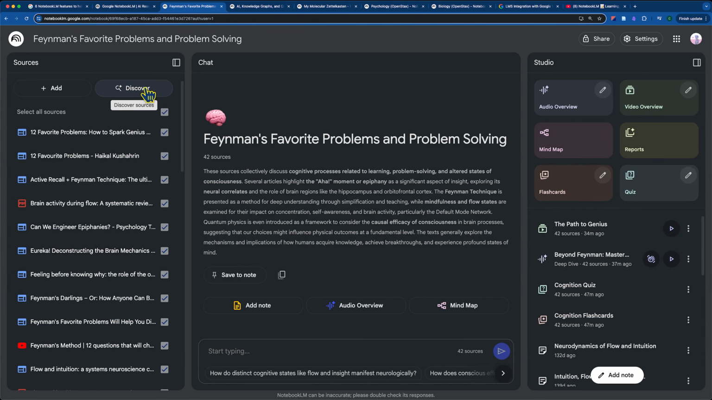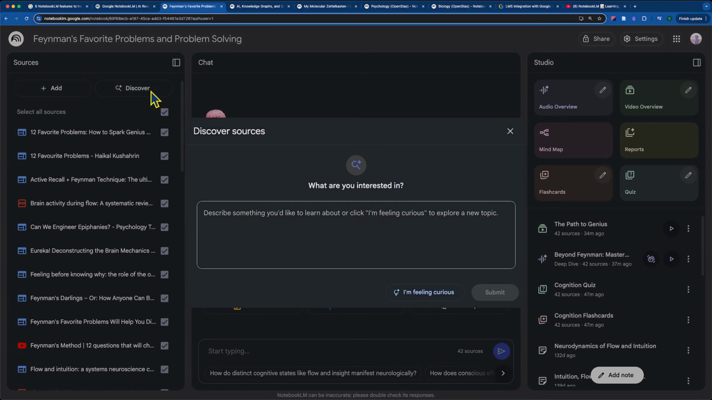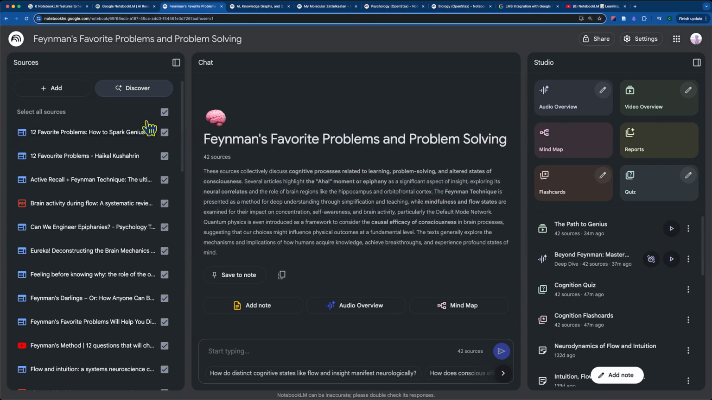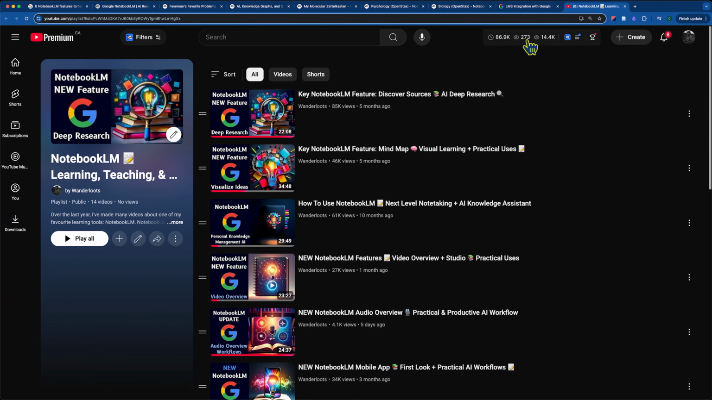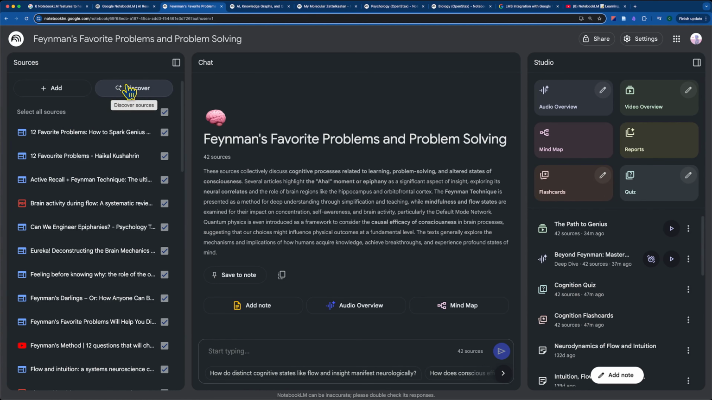There's also this option to discover sources, and basically what that does is you can search specifically on Google, and it will go through and rank the articles and websites that it pulls in for credibility, and then you have the option to import them into the side here. But I'm not going to get too deep into the Discover Sources component because I do have a dedicated video on how to use the Discover Sources feature to do deep research with NotebookLM. It's one of my most popular videos, and I recommend checking that out if you want to understand how you can use the Discover Sources component more effectively.